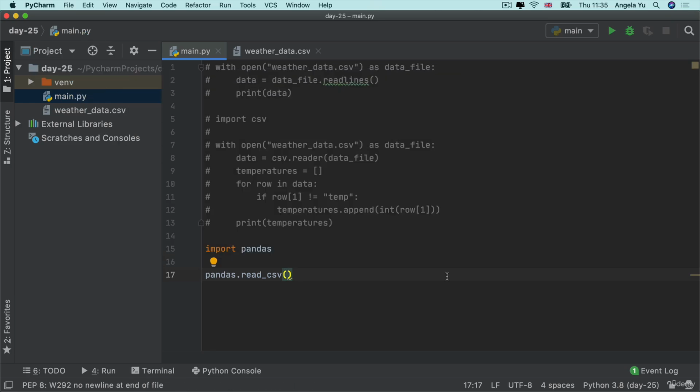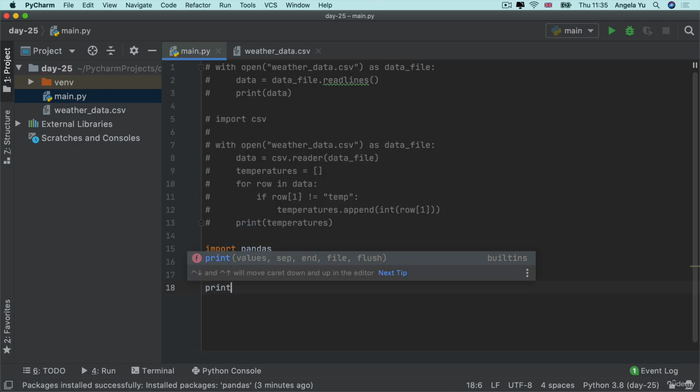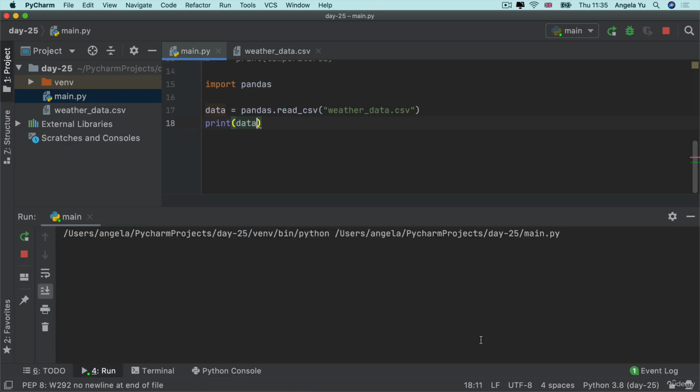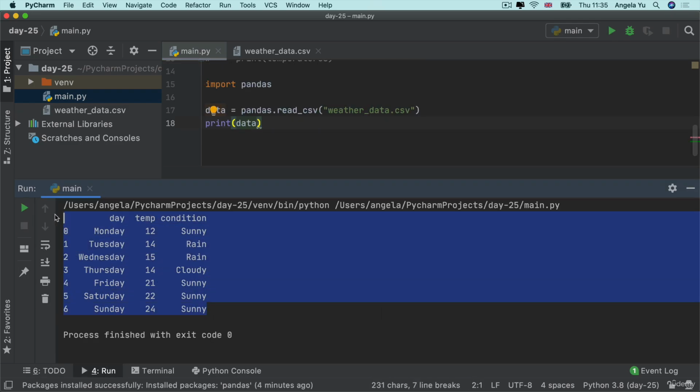So if we get hold of our weatherdata.csv, then we can read that CSV using pandas. Notice how we don't have to open the file as a data file or use a CSV reader. It's one step and you're done. So now we've got hold of our data. And if I print out the data, you can see how beautifully formatted it is. It's being printed out as an actual table. It's got the column headings on top of each of the columns, and each of the rows gets given an index so that we can more easily identify how many records we have and where each one is.